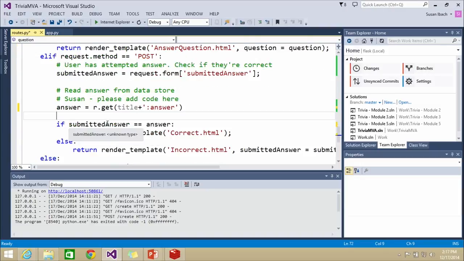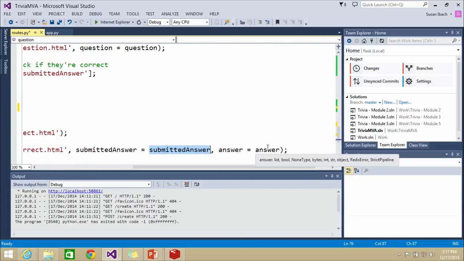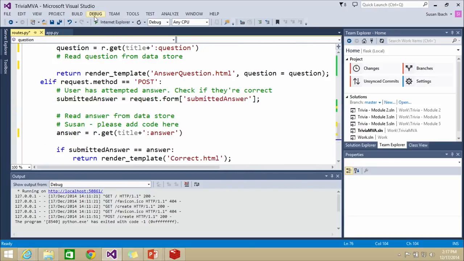And then we have our logic that says, hey, if the submitted answer matches that answer, then display the page that says you got it right. Otherwise, display the page that says, sorry, you got it wrong, and make sure you tell them the answer they suggested and the correct answer. Yep. Okay, so moment of truth. Let's try it out.